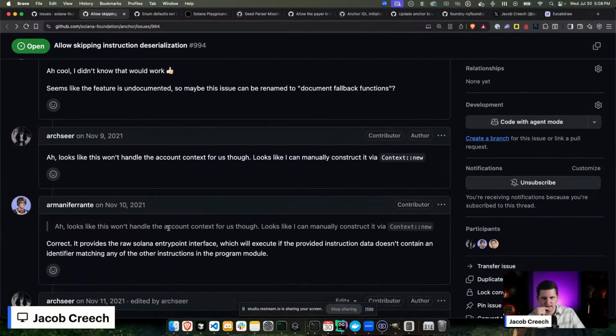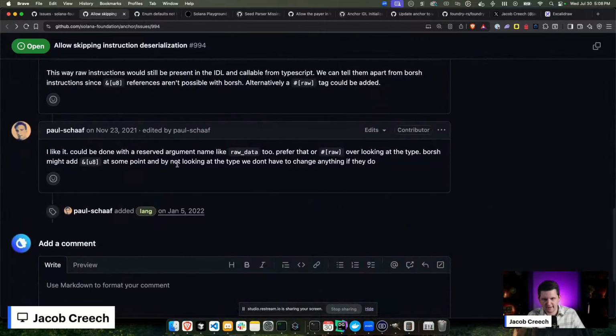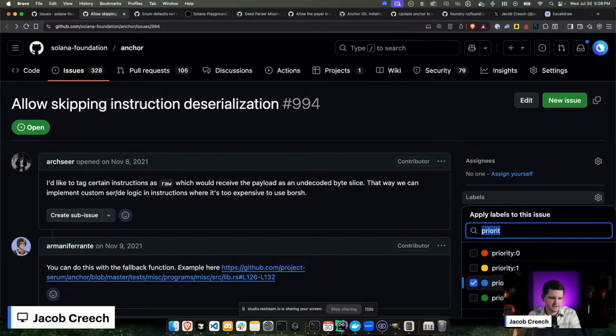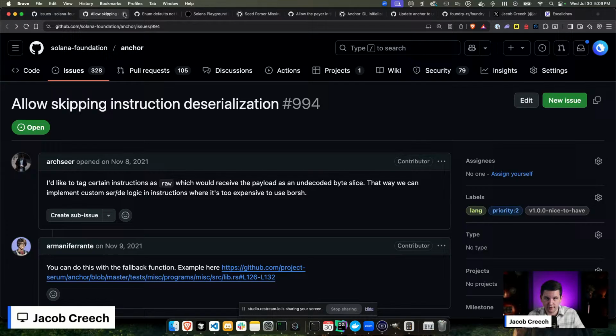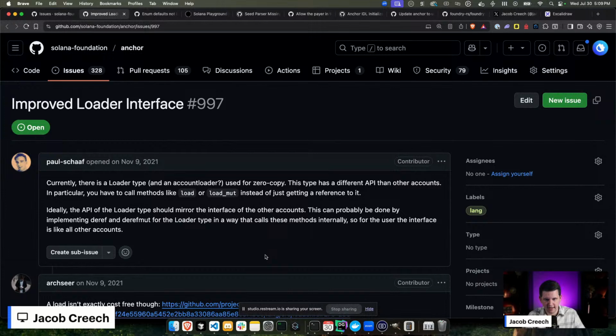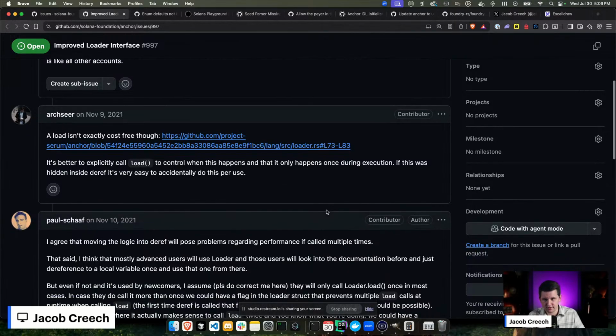Undocumented construction. Looks like, okay, I think this is still an issue. This would be nice to have, so I'm going to put a priority of 2. I don't know if it's something that we'll end up having, but we will get through it. Cool. All right, improved loader interface. Probably not going to happen. There's a loader type in account loader used for zero copy. Uses a different API. Yes, it does, but that's okay, I think. It's not cost-free. Yep, that's true.